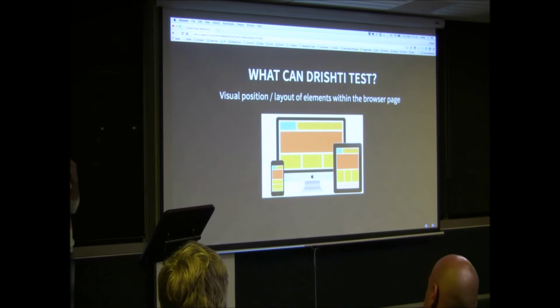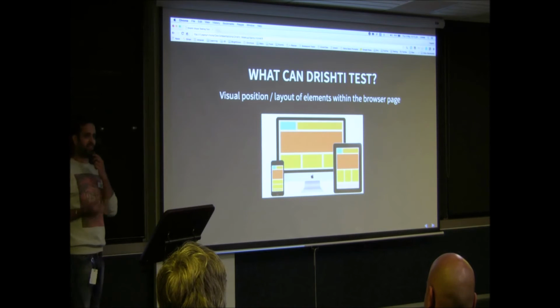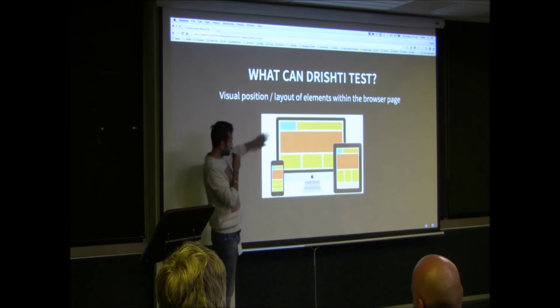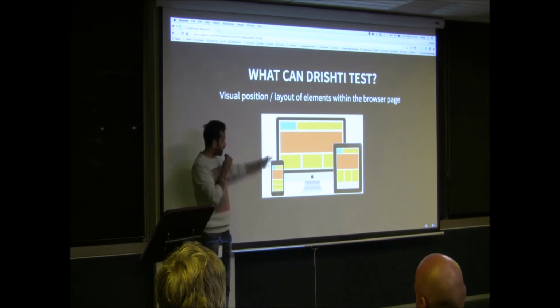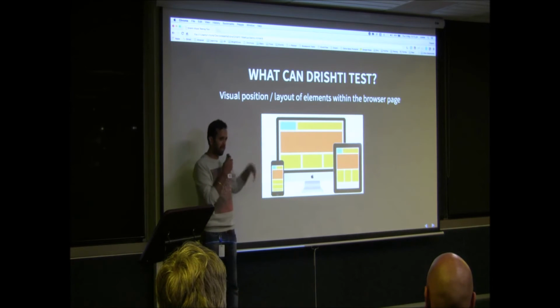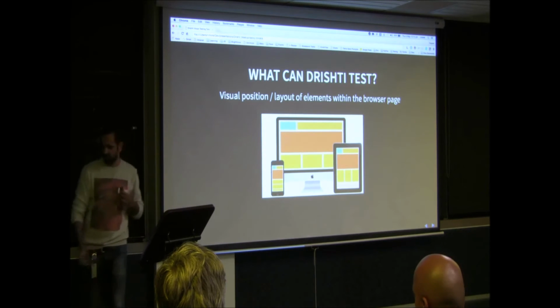So what can Galen test? You saw there were 42 tests, but what was it actually testing? It tests the layout of the pages. If you see on a desktop or a tablet or mobile, the layout changes, and you specify how it should look for a mobile or a tablet, and it will test this across the devices.